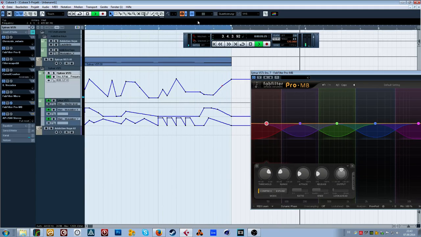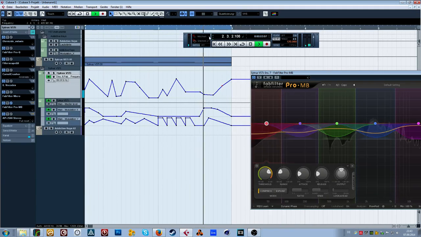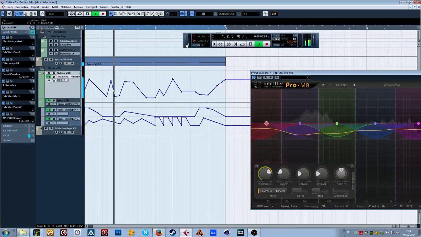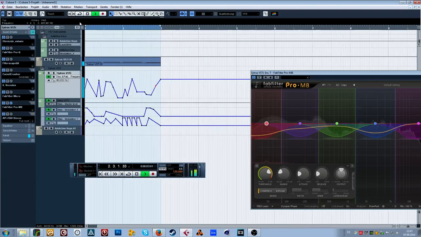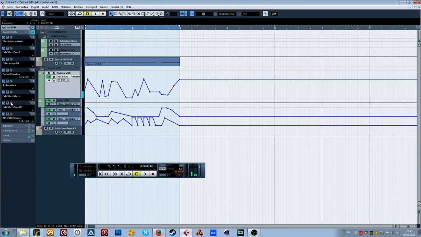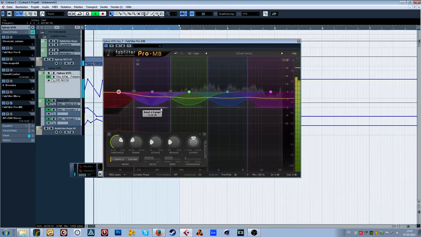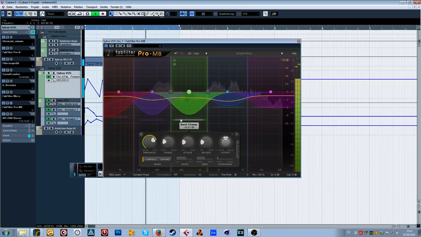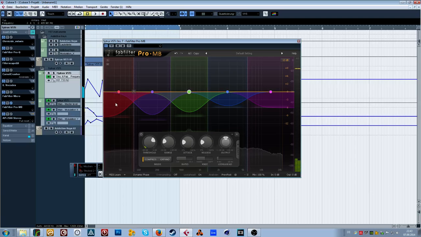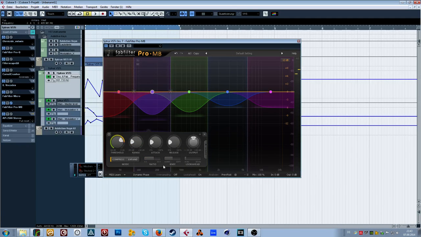Something like that. Gives the whole thing a little bit more movement, and this bass region needs to be compressed a little bit more, I think.